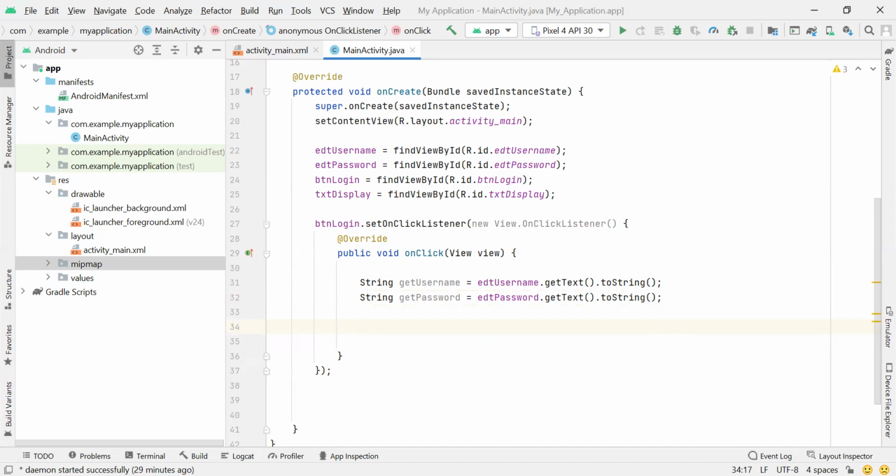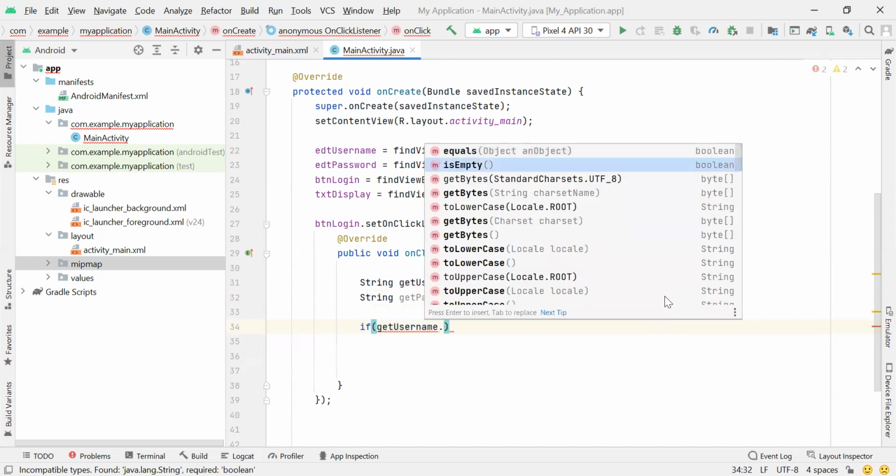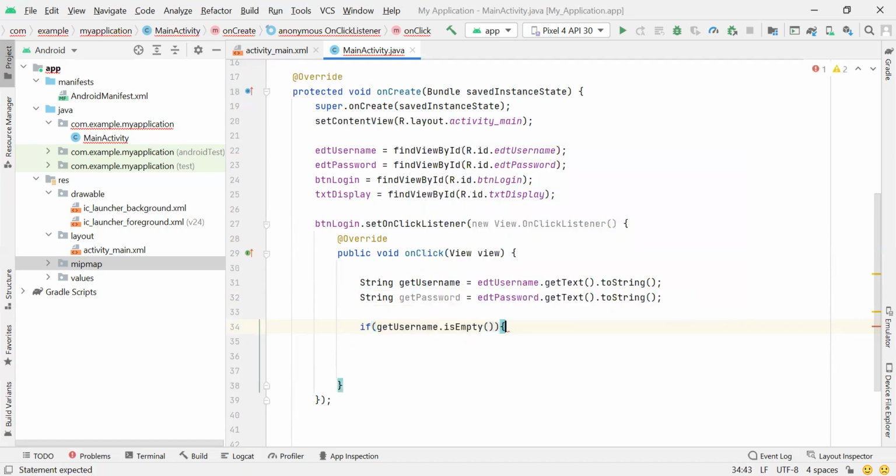So we're going to use if and else statements. Okay, these are conditional if and else statements. So what we're going to do is if get username dot is empty. These are methods that already come along with strings. The string object variable is empty. We want to say something. But what I'm going to do is check both the username and the password together. We can do them separately, but I want to do them together.